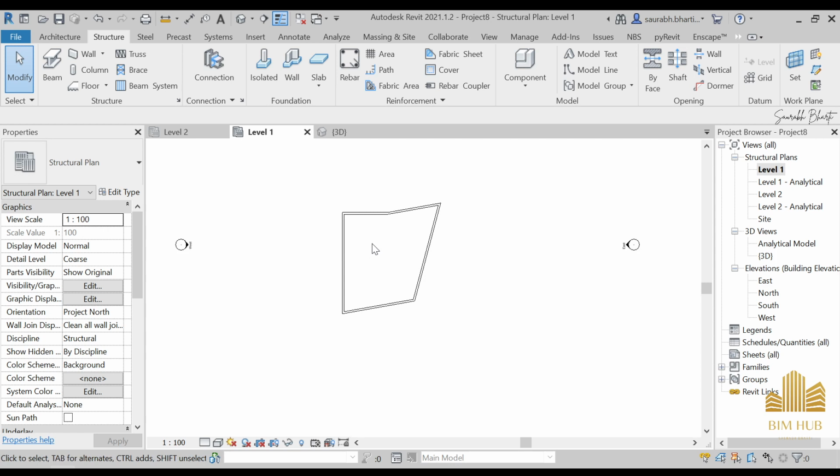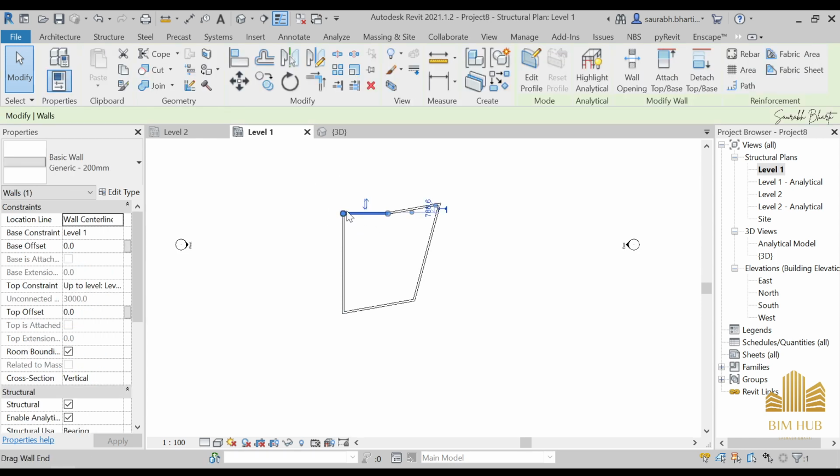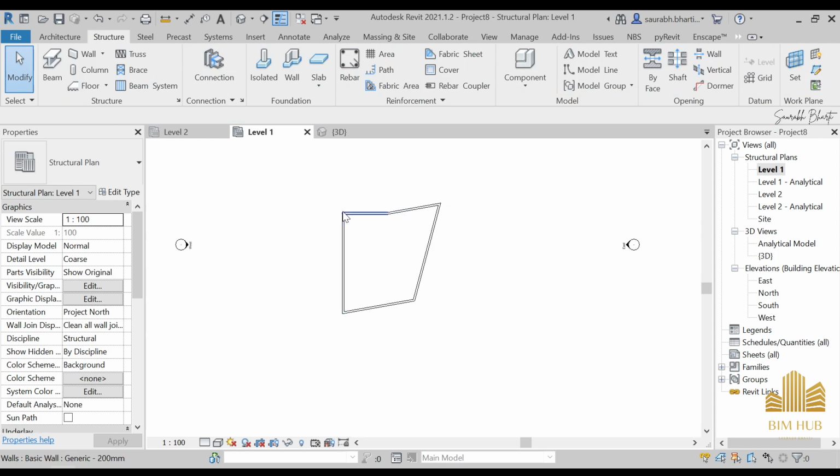And why is it not being selected? There's a reason: if you want to select it from the right side, you have to keep the whole wall, let me show you, from here to here, this is one wall, and if you want to select it from the right side, you have to select it fully.